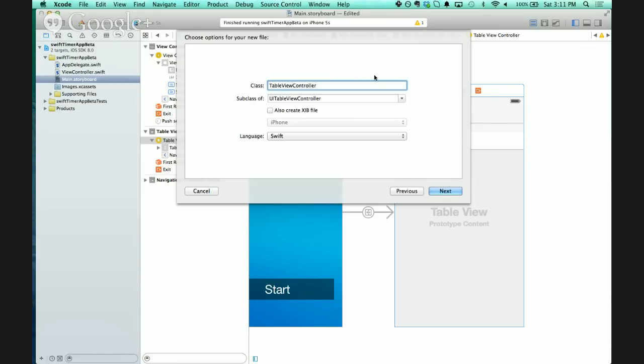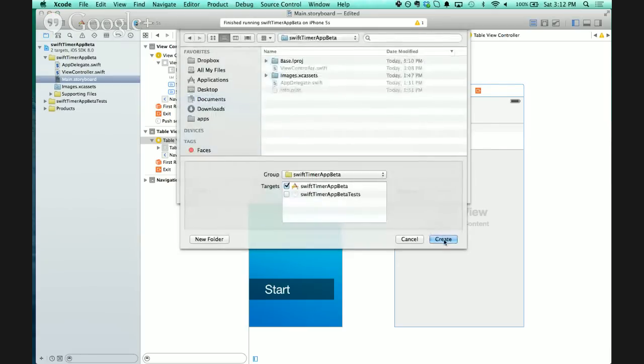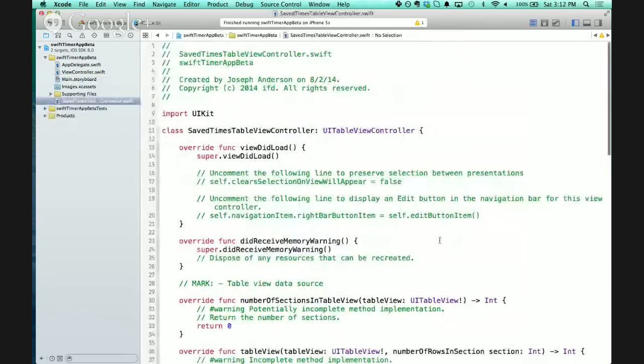To be a little bit more descriptive, I usually write something like SavedTimes. These are the saved times that are going to go into this table view controller, so it's a little bit more obvious what it is. Then make sure the language is Swift. Don't click create a nib file. Then just hit next, and then create. So we moved it down here. We can just click and drag to move it back up here.